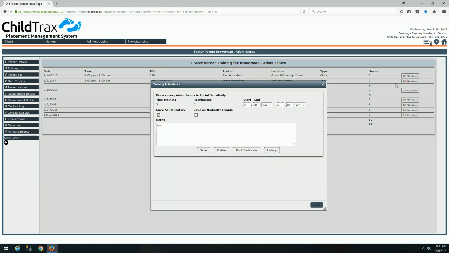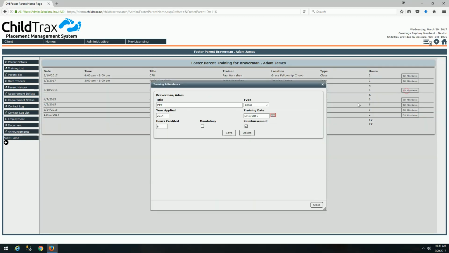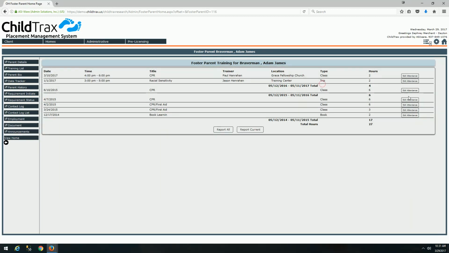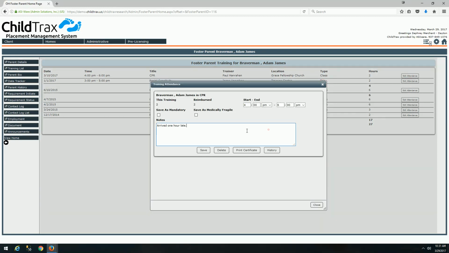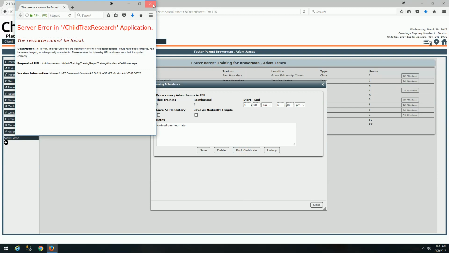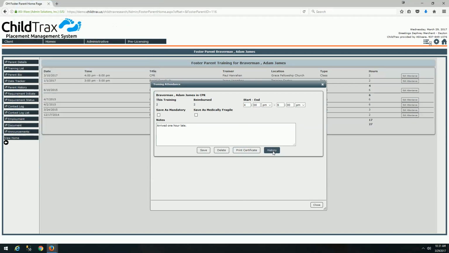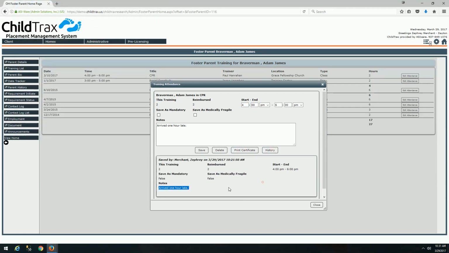Now I can edit the attendance here to say like, oh, this isn't the right time they were there. And as you can see, the edit attendance buttons will be a little different between the old trainings, which is this one, and the new training here. As you can see, this is the one we entered earlier. I can also print the certificate from here as well, and I can also look at the history of this being saved. So if someone were to edit this and change the time they were there, I could see who edited it, when they edited it, and why they edited it.